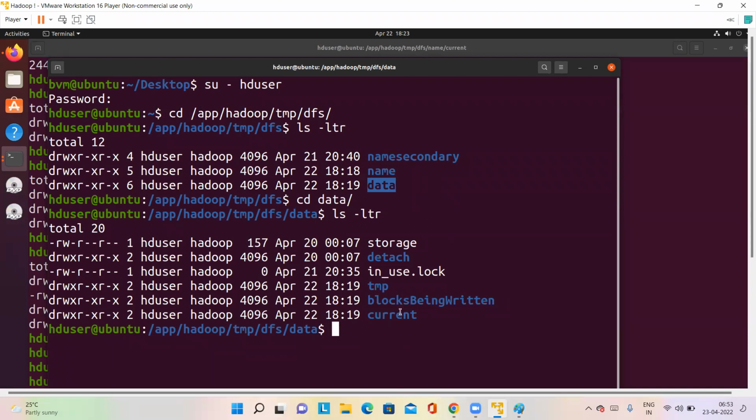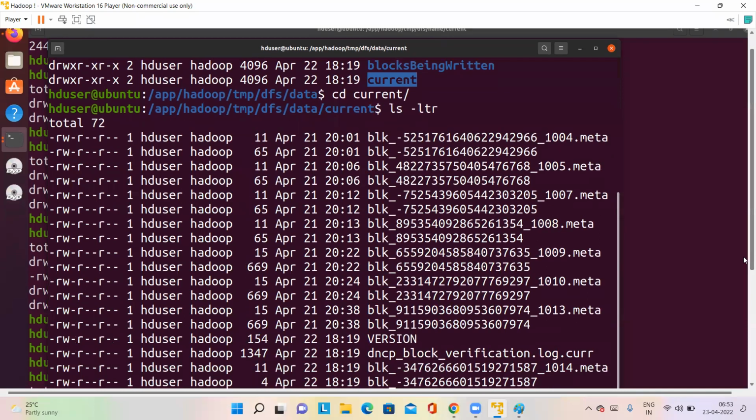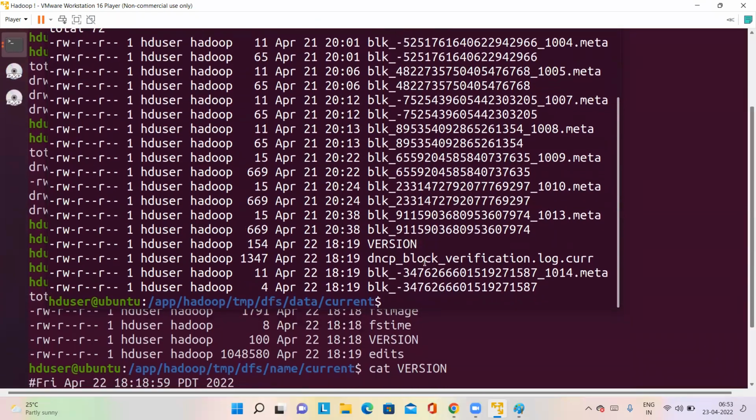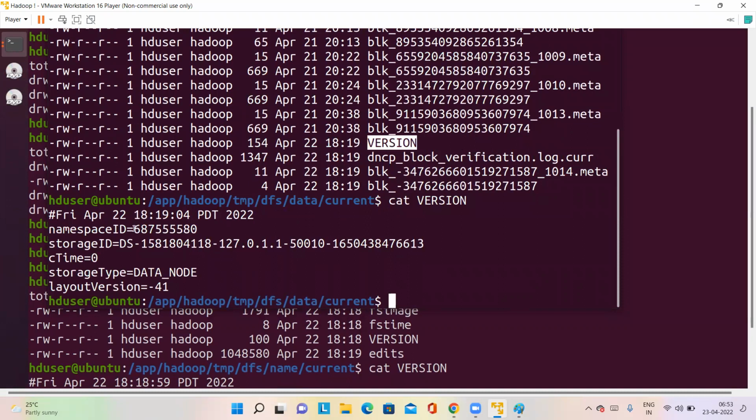Okay. Now there is a current folder here. Every block ID and everything is stored here. And if you see, there is a version file as well. cat. What's the number?